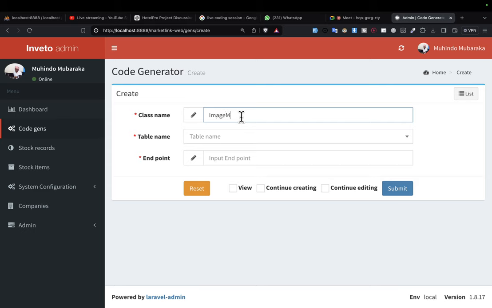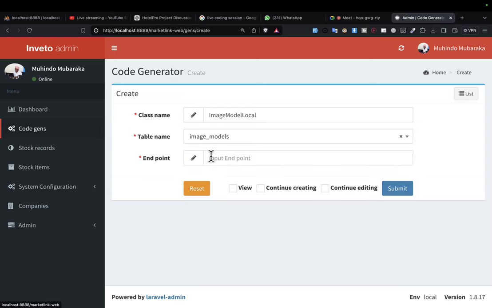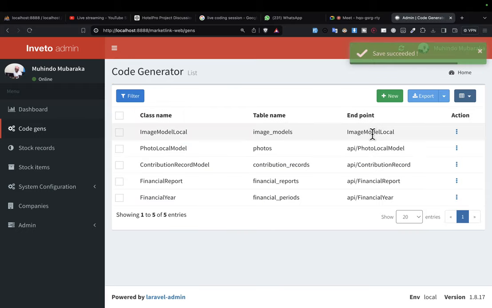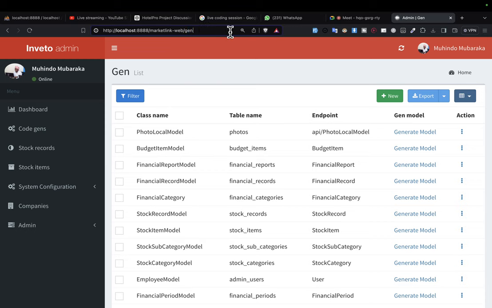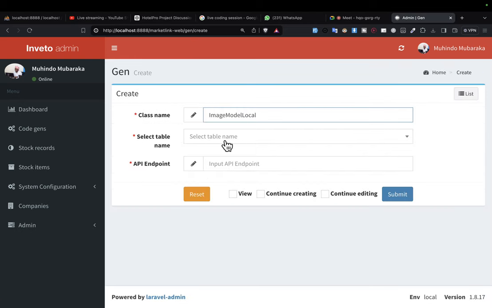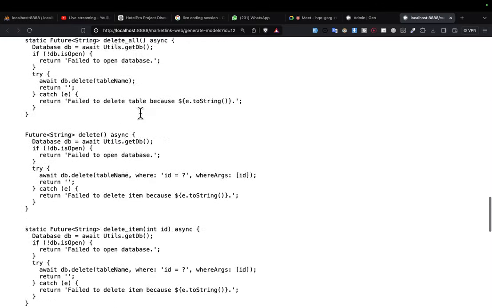Image. I can put maybe local to make sure that we're able to identify it. It will be picking the data from our image models. For the endpoint, we just put the same; we are not going to use the endpoint since it's going to be local. It's supposed to be gen, not gens, I think. Make sure that you're accessing it through gen, not gens. So gen, stroke gen, then put the image local, put images, and set the model to be the same. Then go ahead and click on generate model. So we have our model generated.